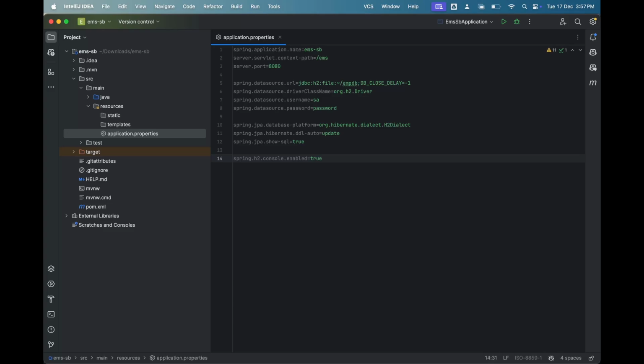First of all, we can say spring.application.name to specify the Spring Boot application name. Then server.servlet.context-path is used to specify the context path of the application, the REST API. Server.port to specify the port. Then a few configurations of JDBC, like what will be the URL, what will be the driver class name, what will be the username and password of the JDBC. Then specific to JPA configurations, we need to specify the dialect class.